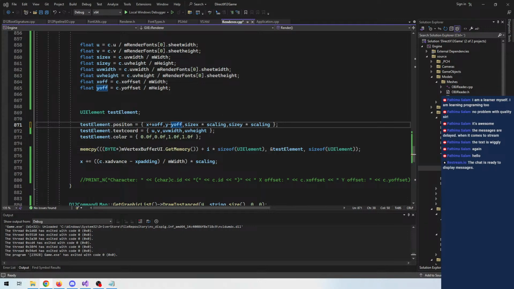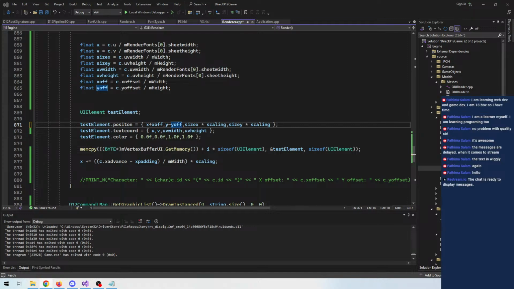Maybe we want to manipulate the UV coordinates here. Maybe that's the problem, because it seems that it samples the texture a bit wrong. It might be the UV coordinates instead of the actual position in screen space.